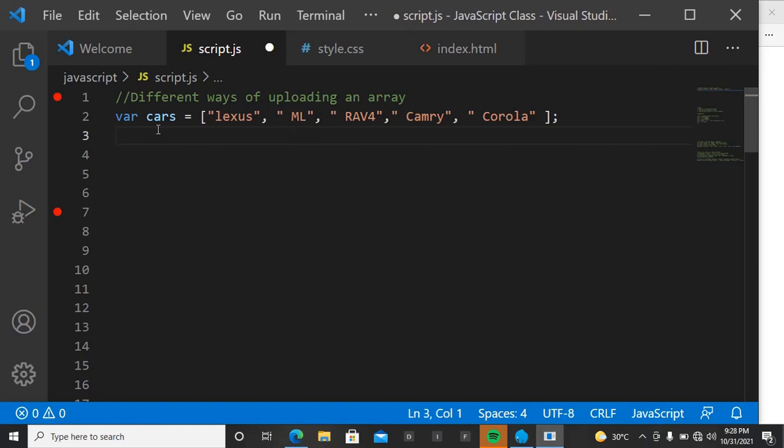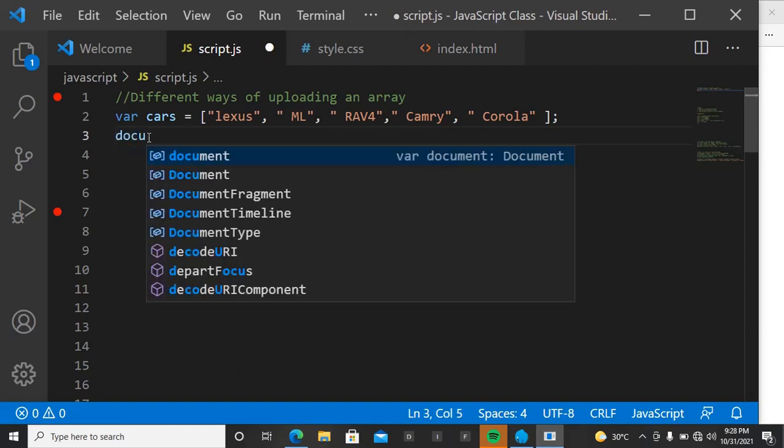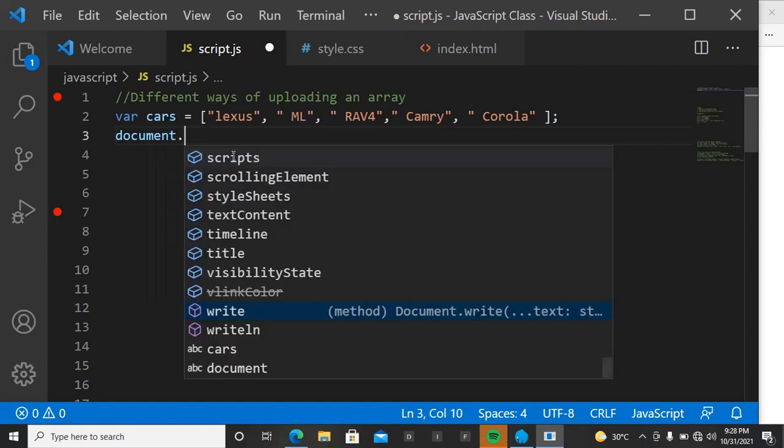So how do we upload them? There is a way we can do that. Everything inside these arrays will be uploaded on our web page. So document.write or whichever one you like. You can use document.write and you can use console.log.